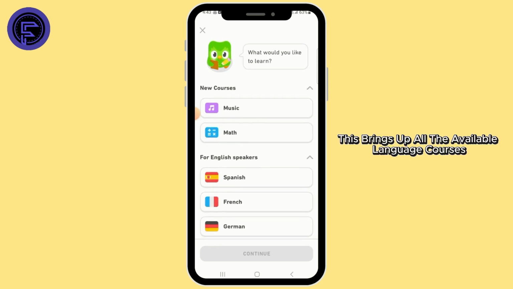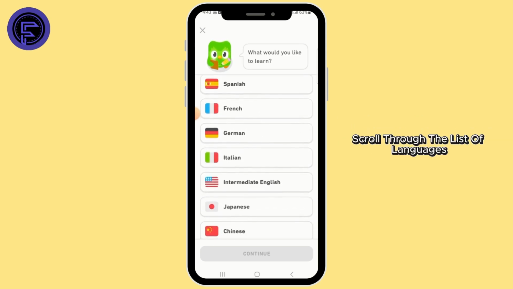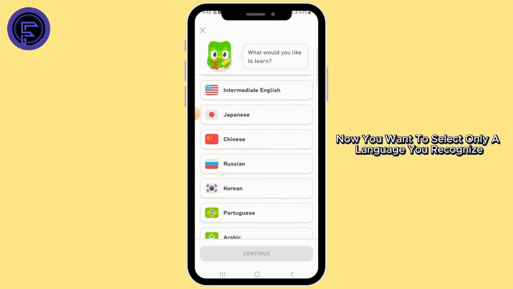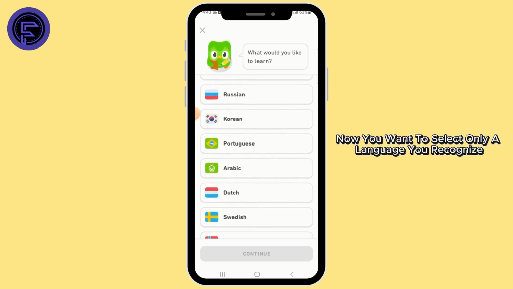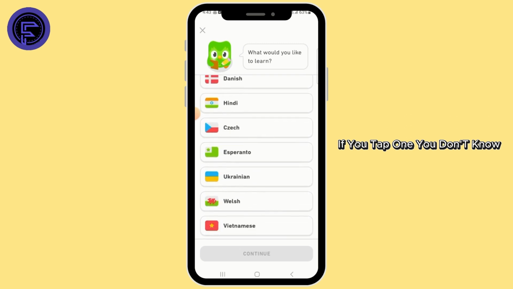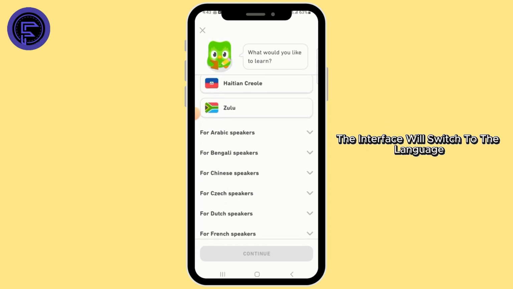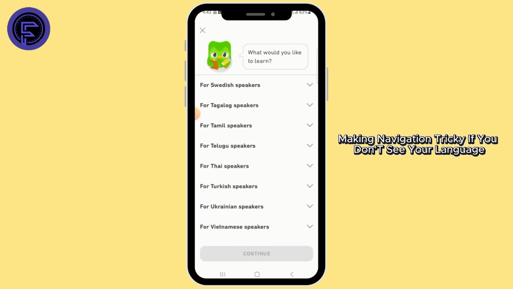This brings up all the available language courses. Scroll through the list of languages. Now you want to select only a language you recognize. If you tap one you don't know, the interface will switch to that language, making navigation tricky.